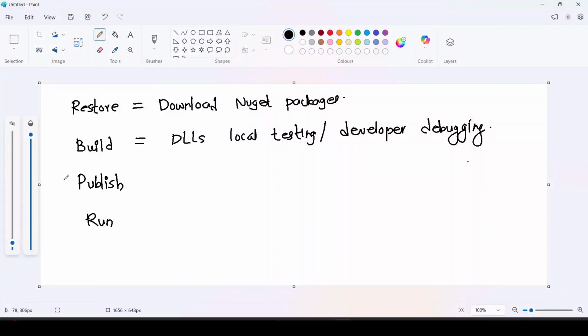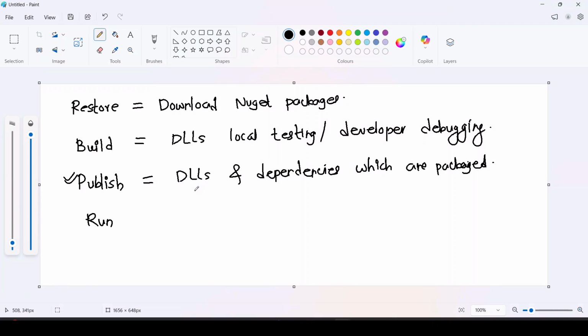And now we have to understand what publish is, and then we will publish our application, right? See guys, publish means it will produce DLLs and dependencies which are packaged. In simple words, this publish step will produce output which is ready for production deployment.